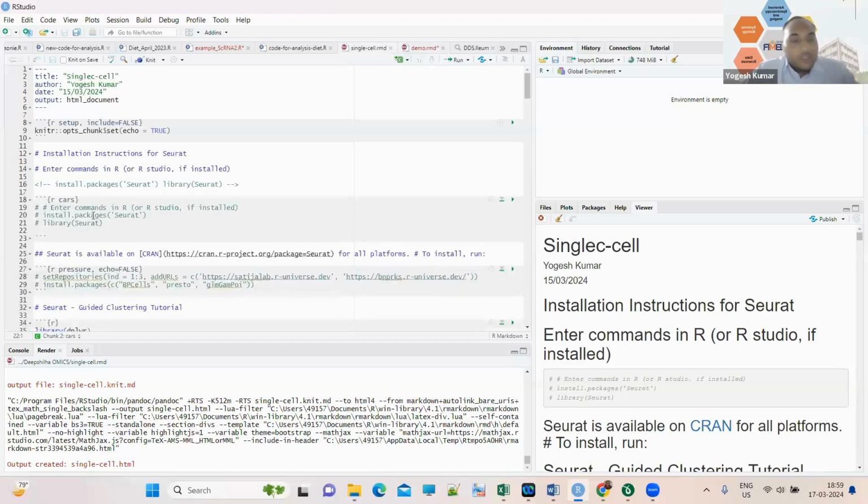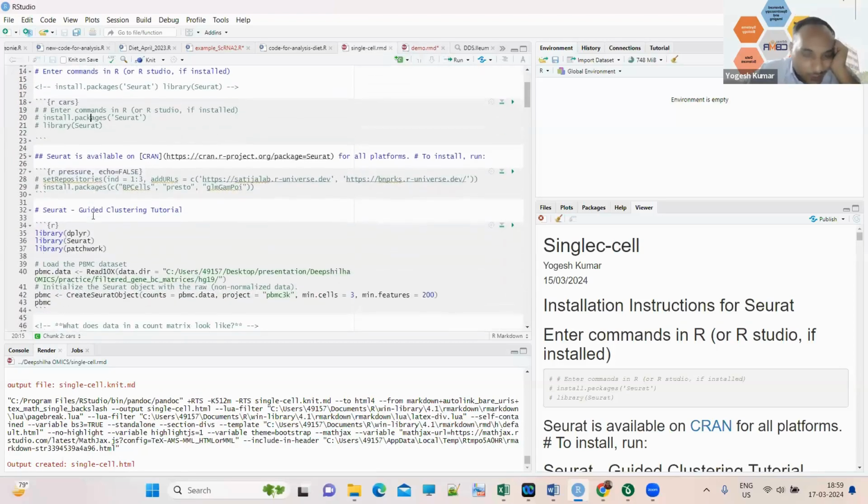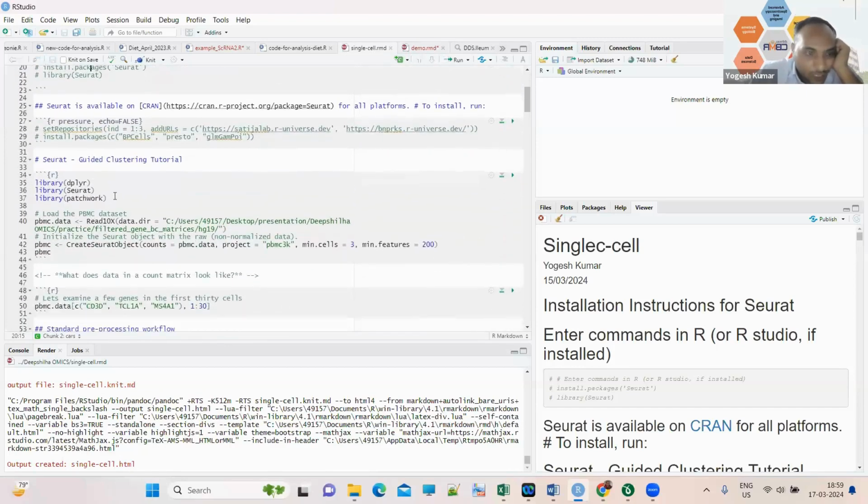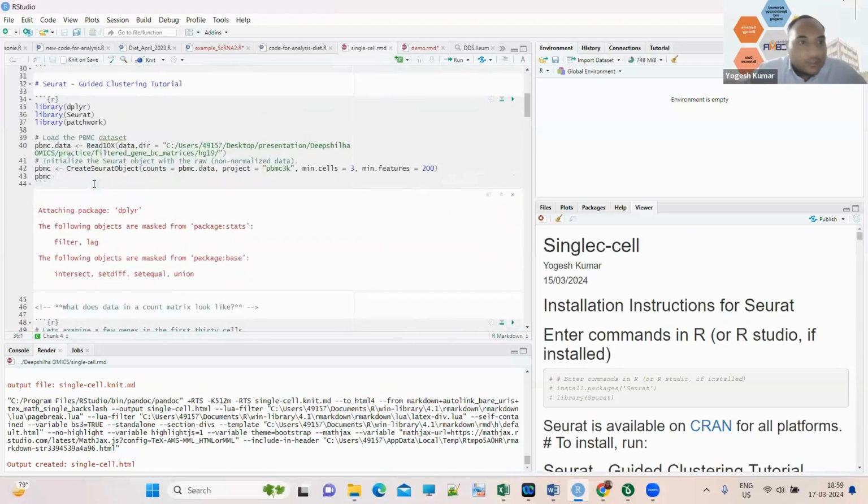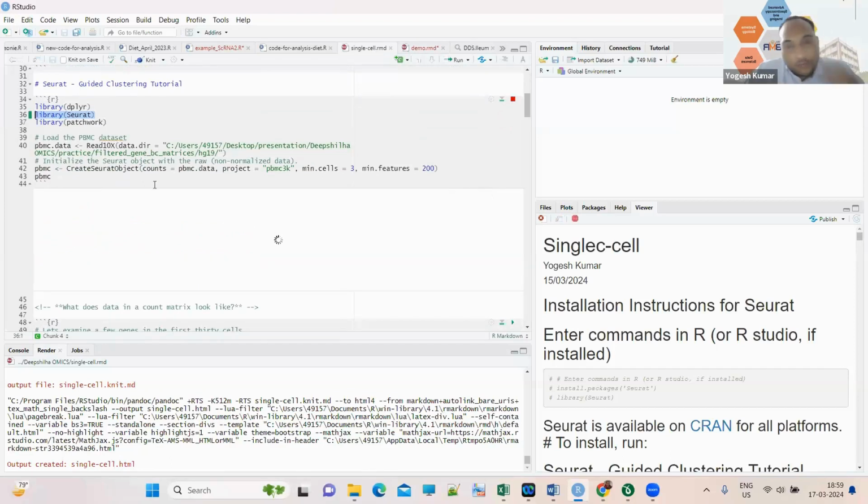Okay, once you have installed all the packages of Seurat, the first step is, you know that after doing any installation, if you want to run any package in R, you need to call the library of that package. This is a very general library, dplyr, for doing some statistical analysis. I'm calling this package dplyr. Then I'm calling the Seurat package over here. So now I'm loading the Seurat package. This package is for doing all the single cell analysis.